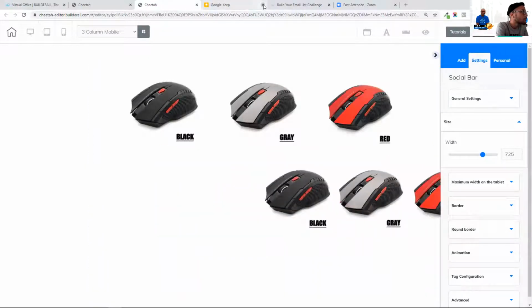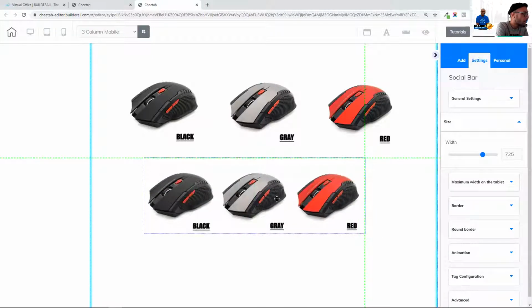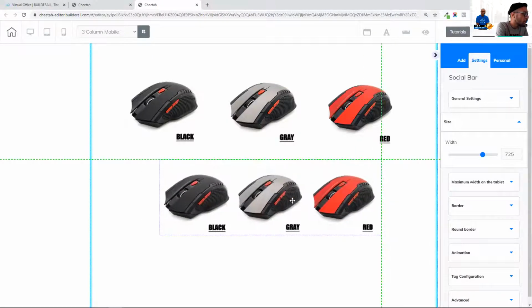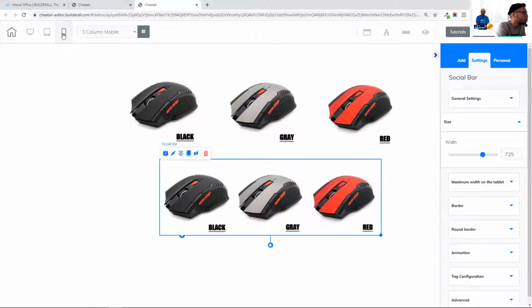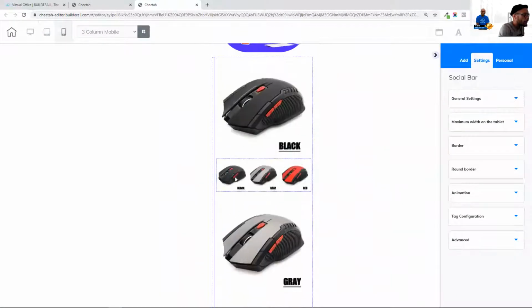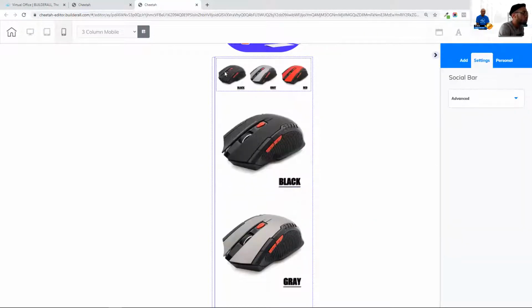I should close some of these windows. There we go. All right, so this used to be the old way. And then if you go, and I'll show you what I'm talking about, we'll go back to mobile. You'll see how it will be in 3 different columns. That's what we're using the old way. So you see right here. Let me move this up so you get an idea. So this is the social bar, but it enabled me to have 1, 2, 3.